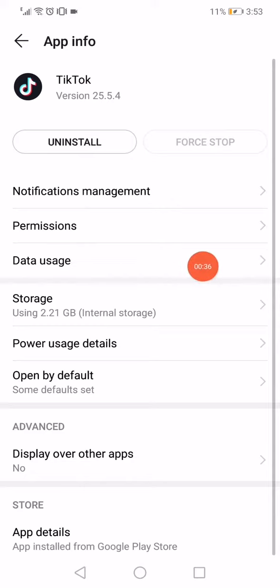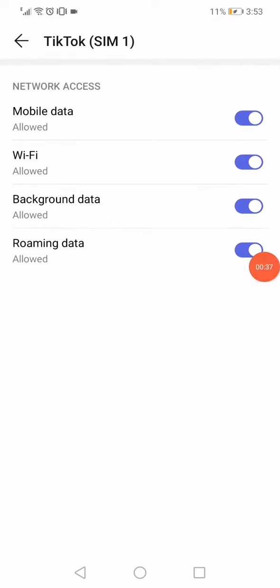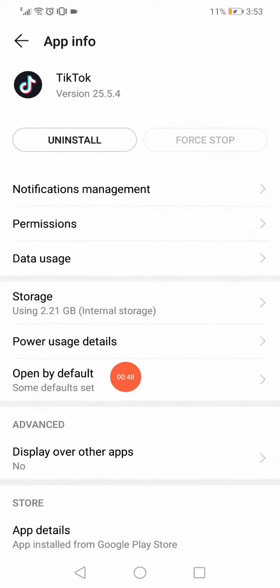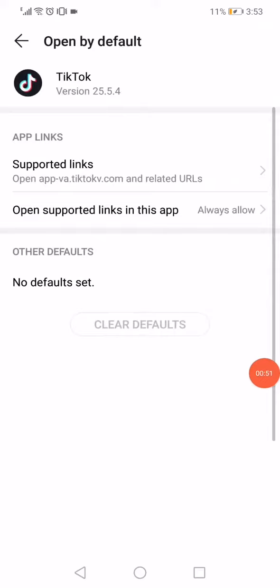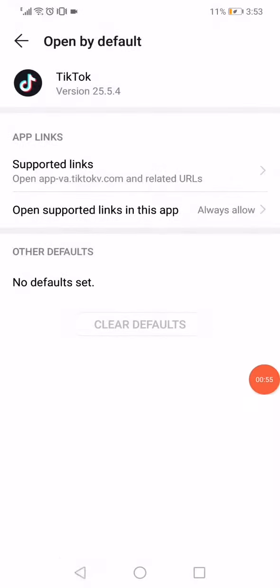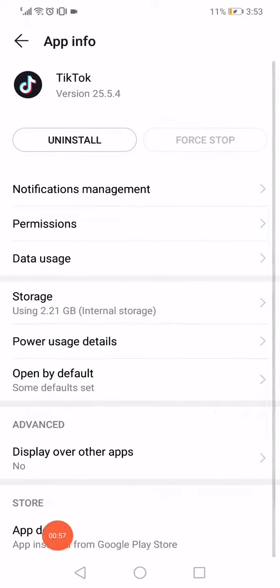Go back, click on data usage, and make sure also to enable all the network access options, especially the mobile data and Wi-Fi. Go back and now click here on open by default. Make sure that this option here is on always allow, and then go down, click on app details.